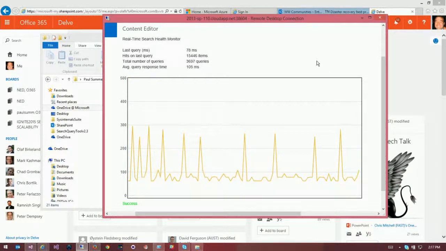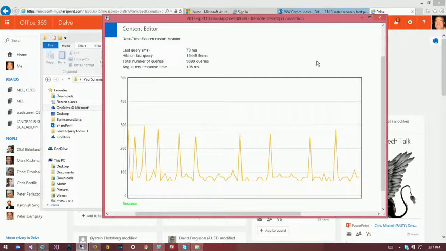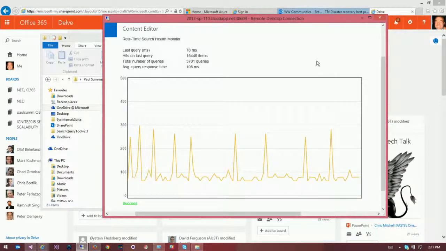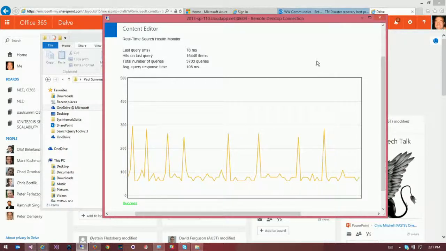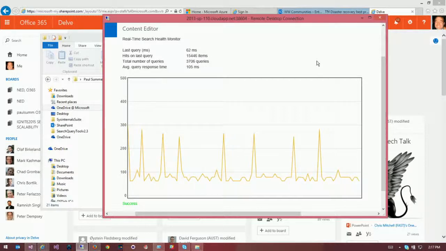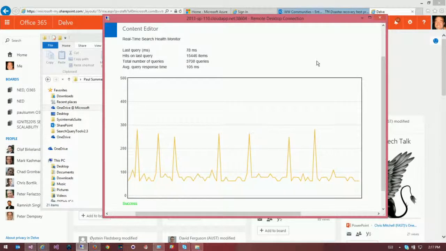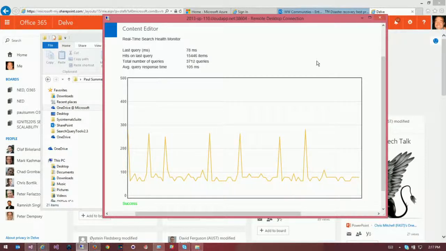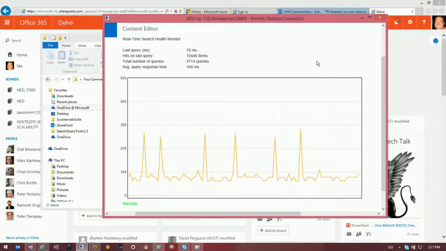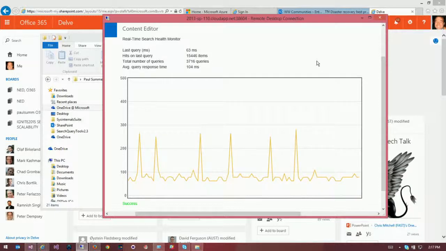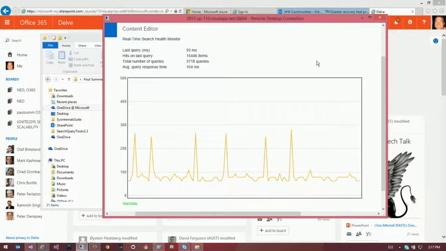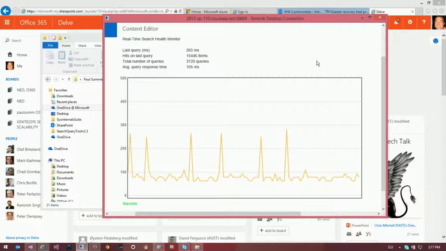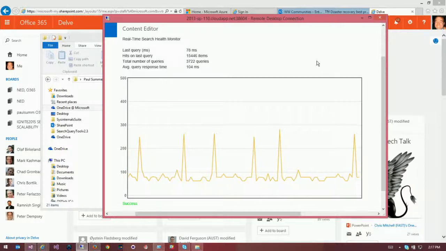I'm sorry, I can't hear you from that far back. If we were to put a dedicated WFE for search, or WFEs for search, would it be better to have WFE and crawl components in those dedicated servers? So if you're going to have a dedicated WFE for the search farm, and you run the crawl, would it be okay to put the crawl component on there?